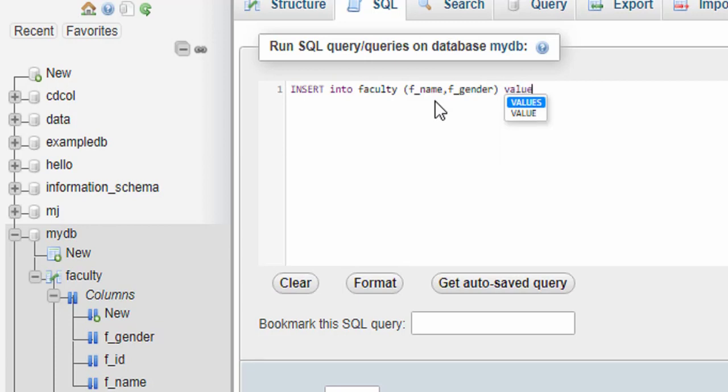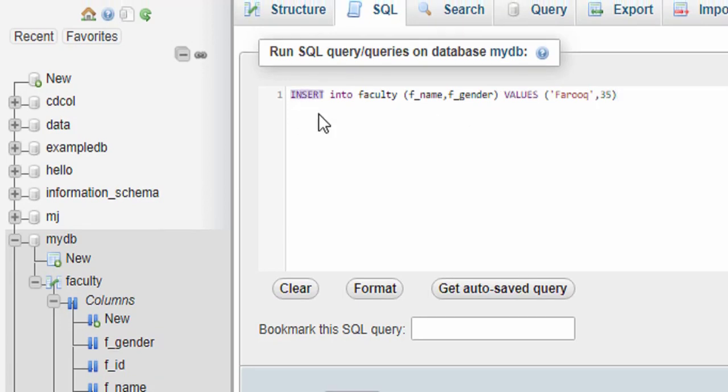And then what should be given as data inside this particular query? You have to specify textual data in single quotes and numeric data without single quotes. This is the rule that you have to remember. So faculty name, let's say Farooq, and then comma, you specify the age of Farooq, let's say 35. That's it. Semicolon is optional. If you wish to add, you can. If you don't wish to add, it's okay, no problem. It's case insensitive. So this is the simple syntax, guys, of how you can store data with the help of the insert keyword.